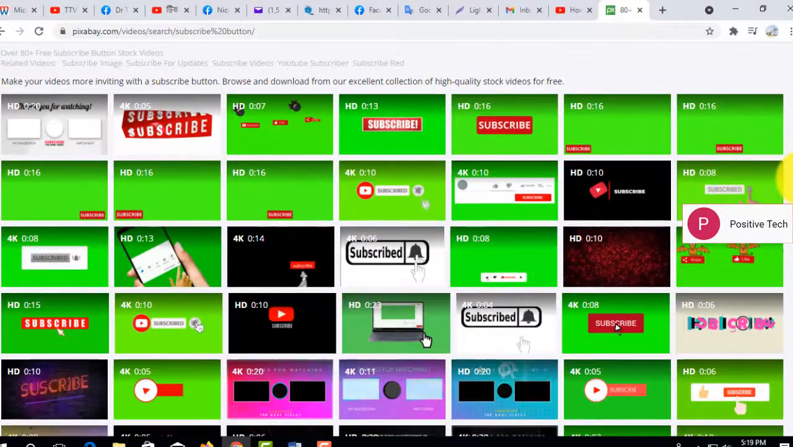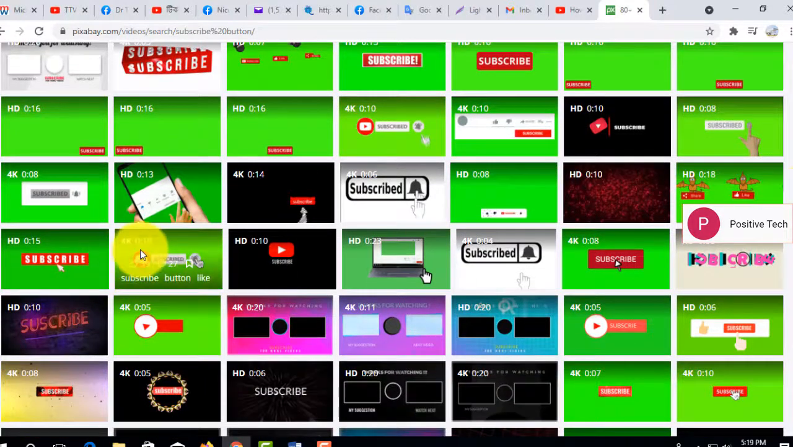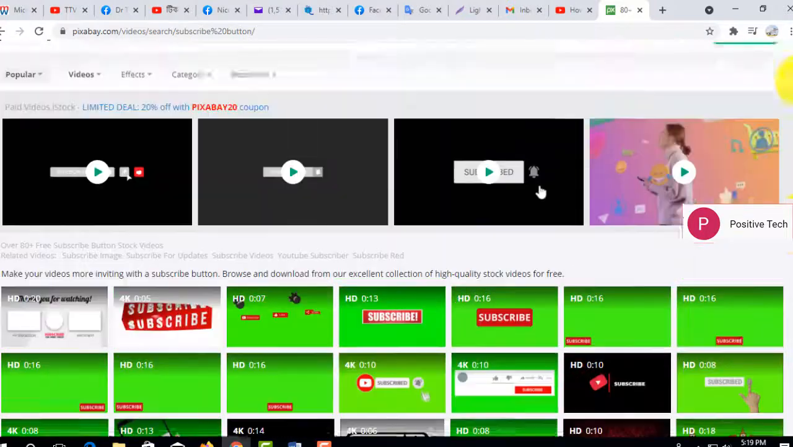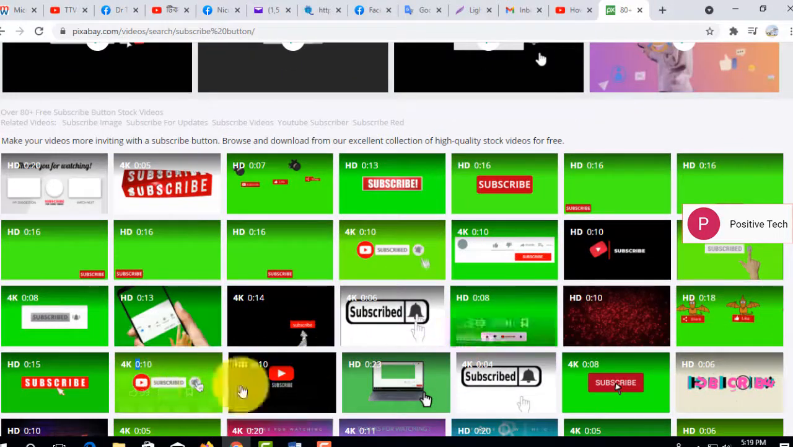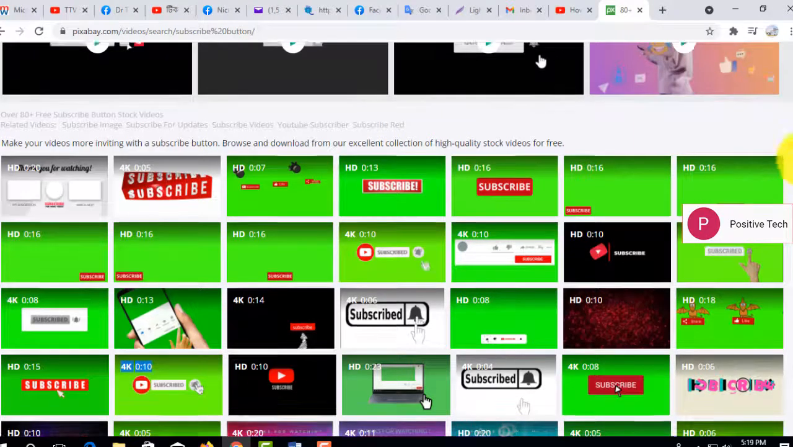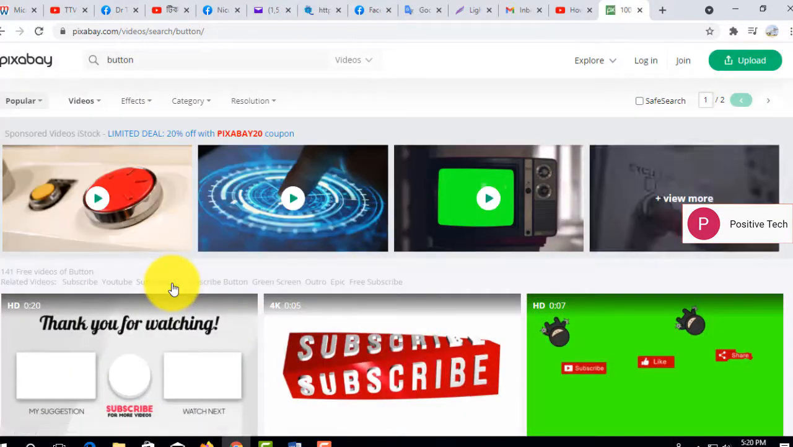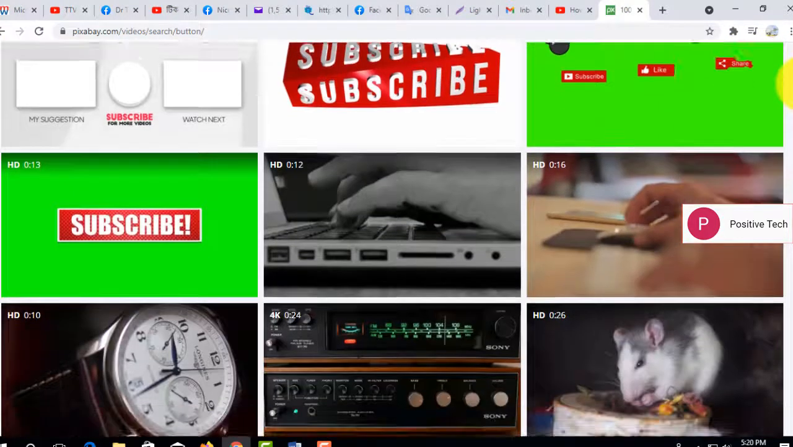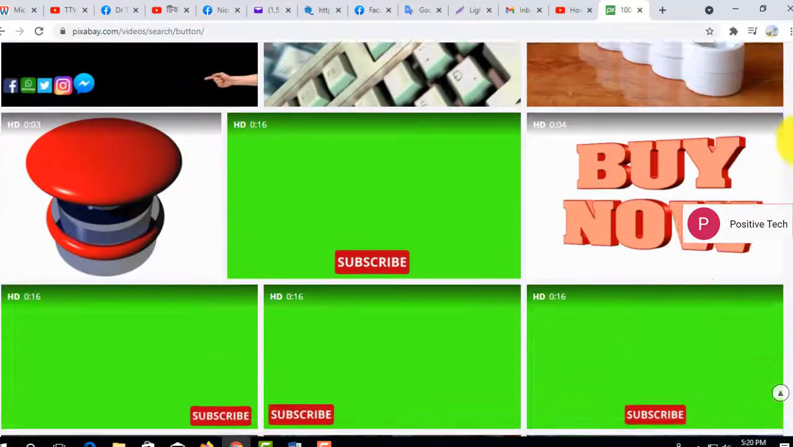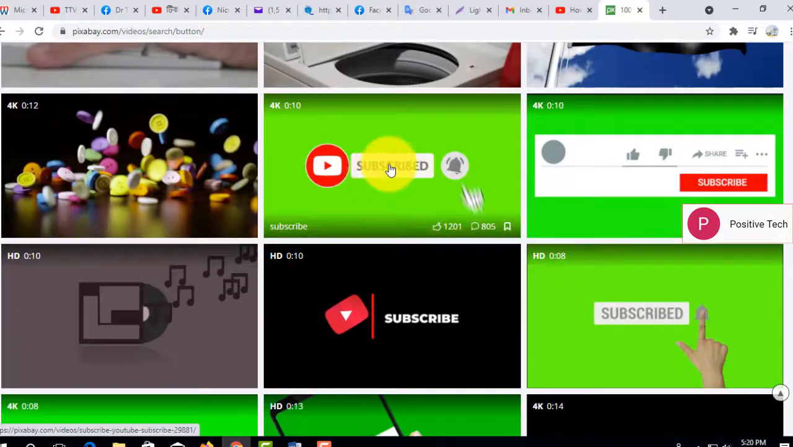When the search is complete, there are lots of subscribe buttons, but we have to take this button. Okay, this subscribe button is a 4K subscribe button. 4K people are using this, so we have to double click it. Whenever you click the subscribe button, it will open. Then scroll down. We are searching here, and we found it.